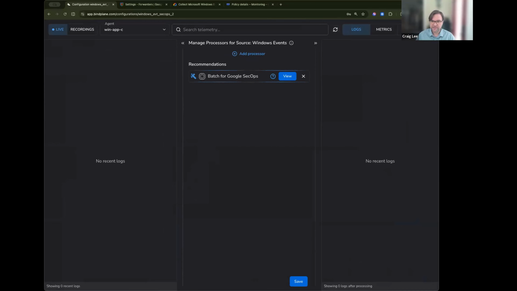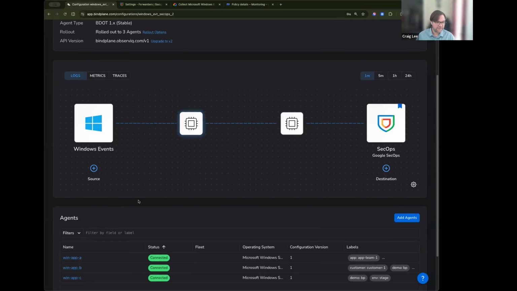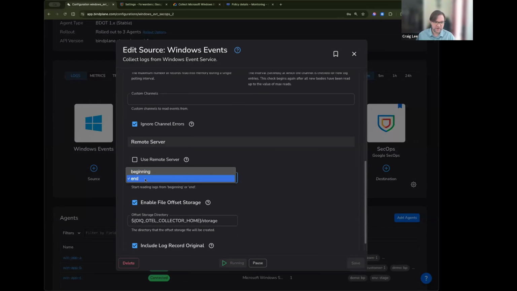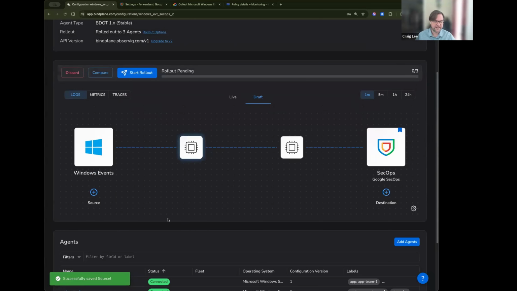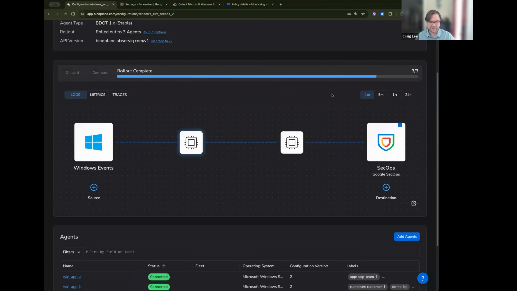Okay. Actually, one setting I'll show you. It's actually pretty nice when you're testing some things out. If you go here and then switch this to start at beginning, and this is not what I would recommend for a production system, but great for your lab environment or when you're demoing. It will actually start at the beginning of the Windows event logs. Let's go ahead and save and then hit start rollout. So in showing that, I'm actually showing how easy it is to change these settings.